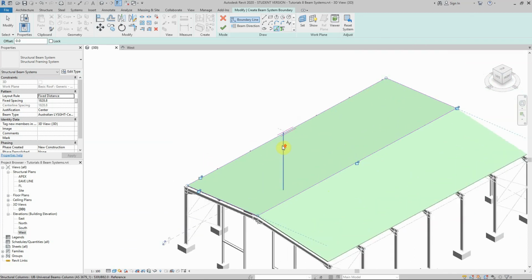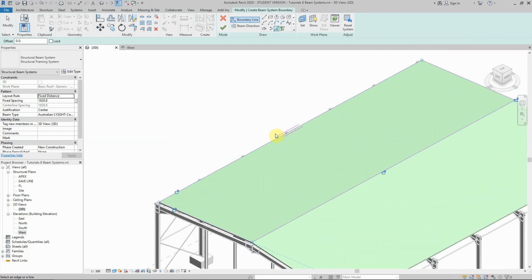Okay, and for the direction, you can see the direction is already established here. It's showing the purlins will go in that direction, parallel to this edge here. If the system chose the wrong direction for you, you can always choose the direction that you would like. In this instance, we want the direction to go by these two lines, so either of these two long edges will do the job.